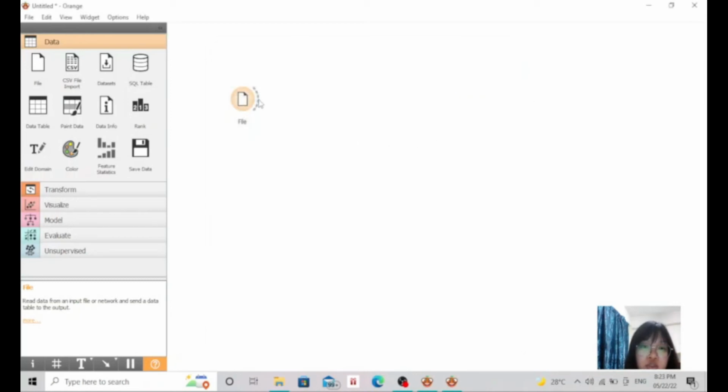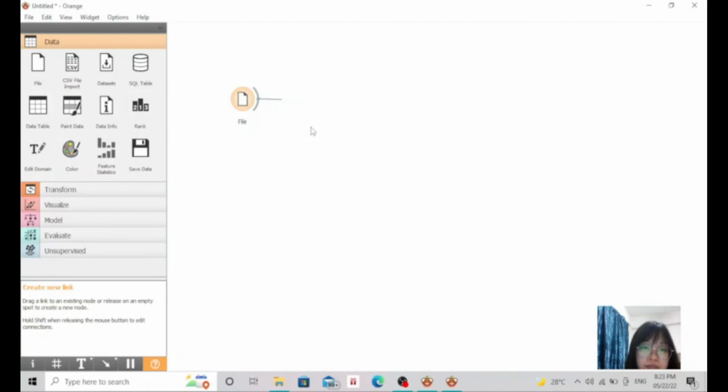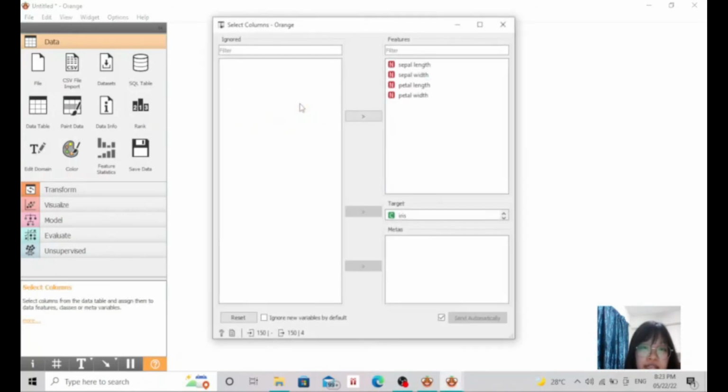After that, we need to drag a line from the file icon, and we choose Select Columns. A Select Columns icon will appear here, and we double click it. Here are all the features in the dataset. We can drag the features from this box to this box, and this box is Ignore. So any feature here will not be shown in the data table. We want all the features, so we need to make sure all the features are in this box.